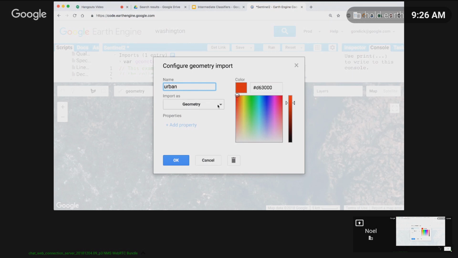We're creating a feature collection, and we're going to give every feature in this collection a property called class. The urban stuff will be class 0. So, four things there: click on the gear, change the name, go to a feature collection, and add a property called class of 0.